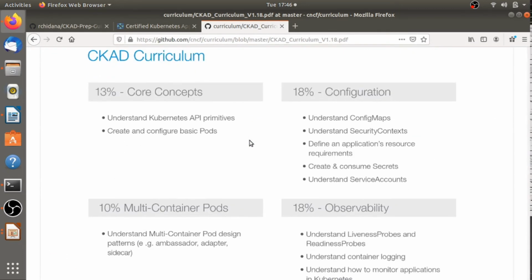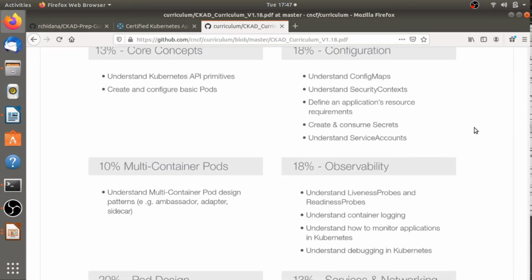All right, I'll quickly go through what kind of questions you can possibly expect from the examination perspective. The 13% weightage is on the core concepts, which is exactly understanding how to run pods. How do you define a pod? What are the configurations that you can put in a pod? What are the command line arguments that can get passed into a pod? What are the labels of the pod? All aspects of a pod. How do you mount volumes inside your pod? How do you configure a pod so that it can talk to some other pod?